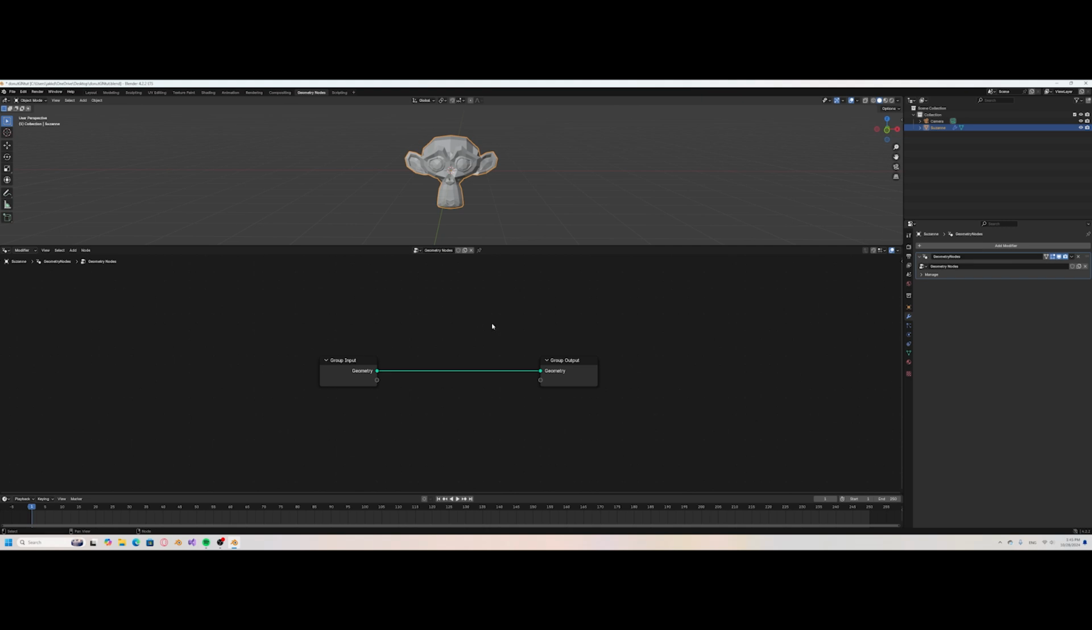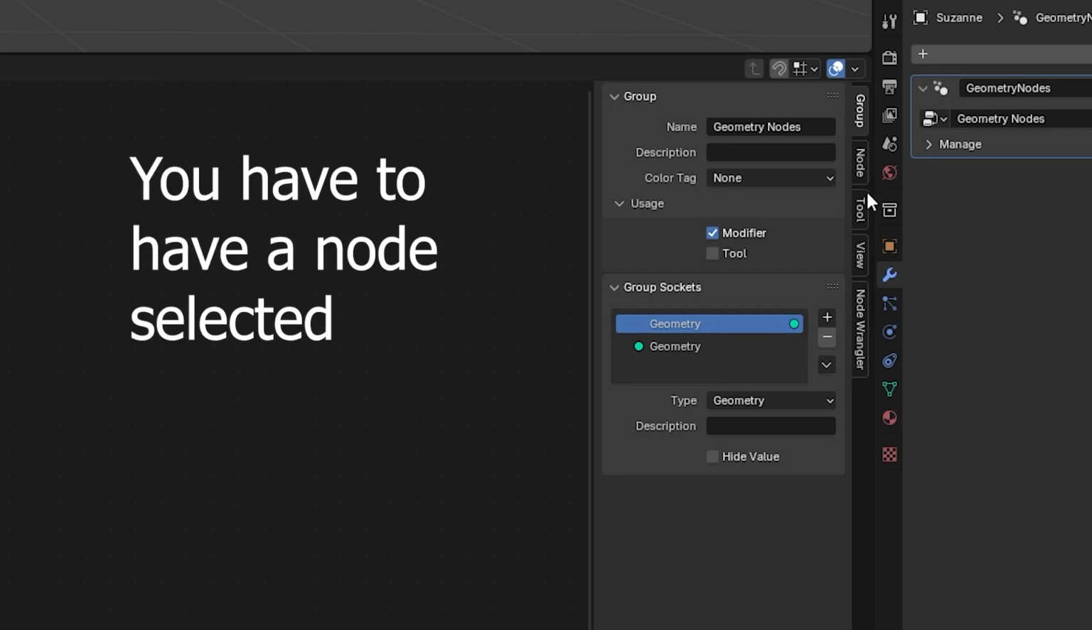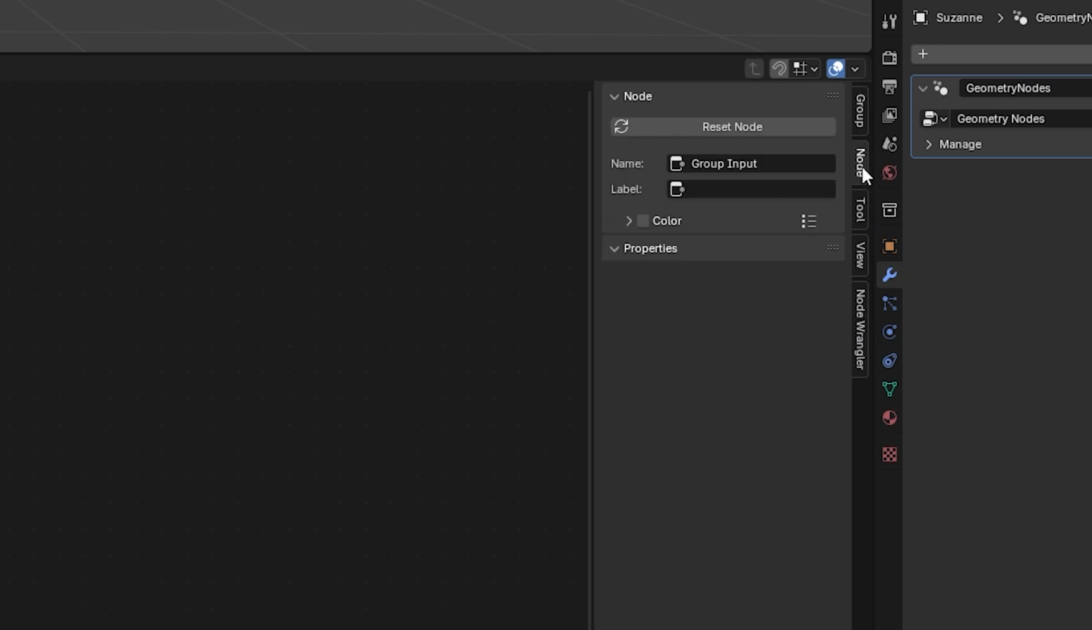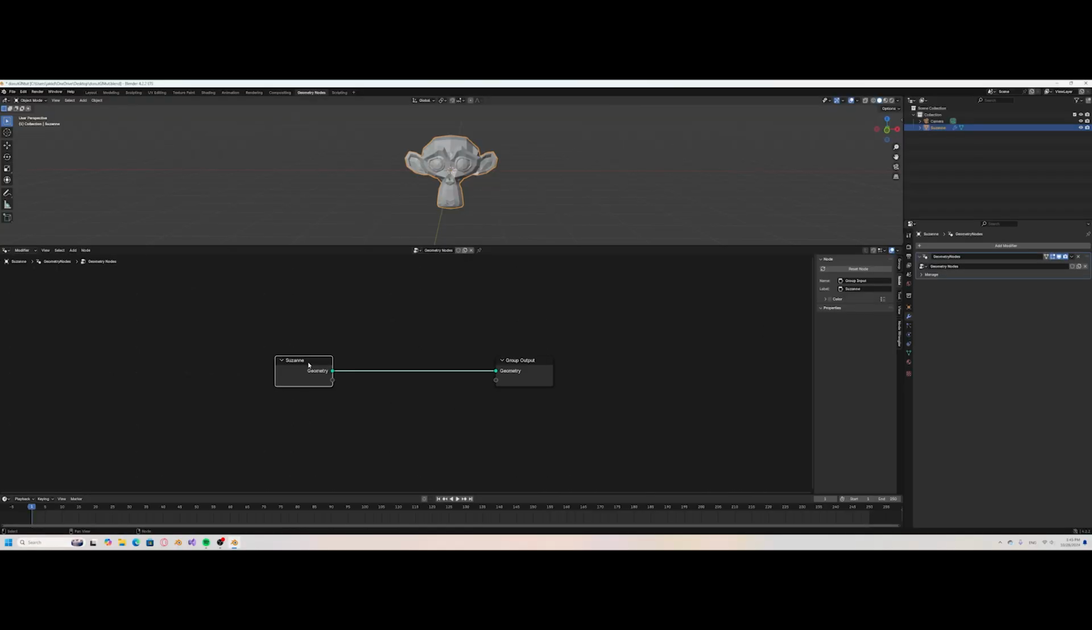What we're going to do is I'm going to press N for the flyout menu, just like in every other Blender editing space, you can do N for the flyout menu. And I'm going to click on this group input, and I'm going to rename it. So you see we have group, node, tool, view, and then node wrangler. So I'm going to click on this node tab, and we're going to see name and label. I'm just going to label this Suzanne, so we remember that that's Suzanne. And then this group output, I'm going to label this what we see. So now we have Suzanne, and we have what we see, and we have this green wire.